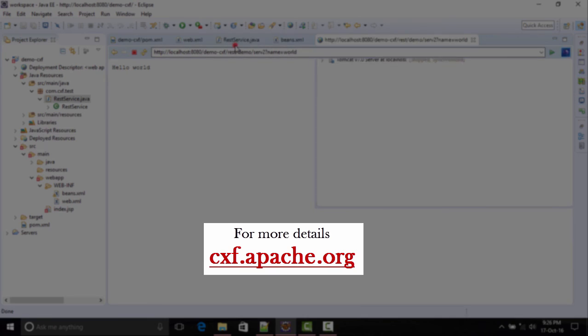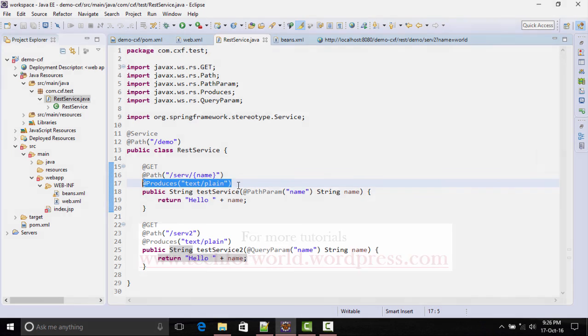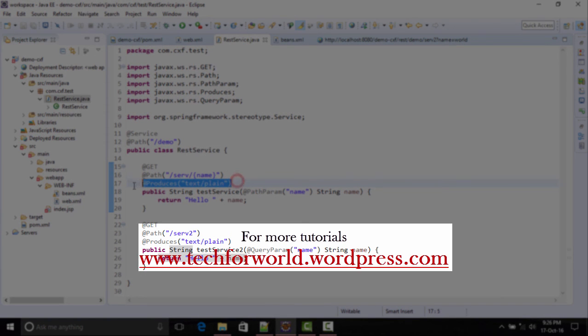So we saw how to create CXF. We saw how to create a RESTful service using path parameter and query parameter. There are a lot of ways. There are more advanced things that we can do. This is just a very small representation, a small demonstration of how to create a RESTful service.